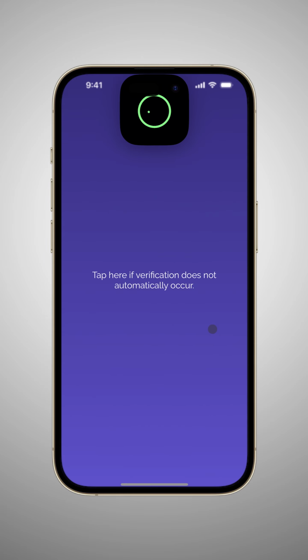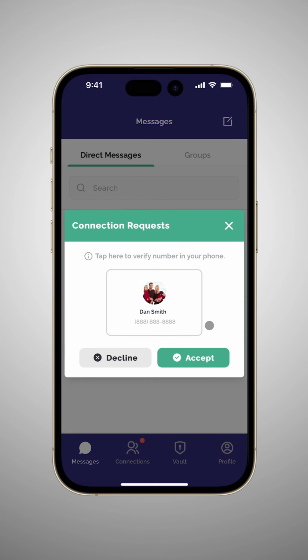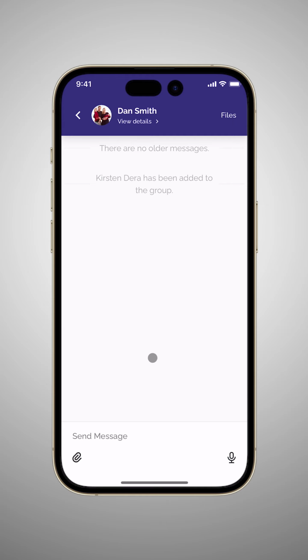First, as soon as you open the app, you'll see any pending connection requests. You can even click to validate if they're a known contact in your phone. Then you can immediately message them if you've accepted their request.